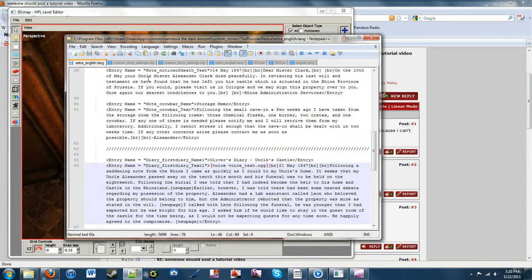Following that, go to your extra English.lang and create the entry for it. The name, you won't change anything. You'll name it whatever you want. However, in the text entry for it, you're going to be doing something a little bit different. Right here, I have begin bracket, voice space, voicetest.ogg, end bracket. That is what we'll call the voice sound file that plays when you first pick up the diary.